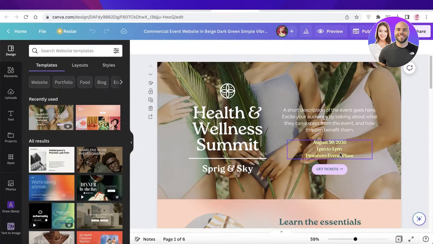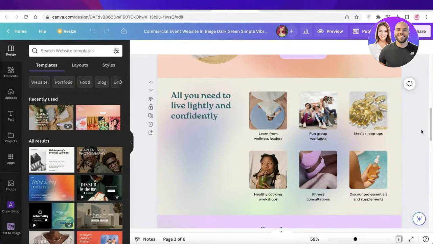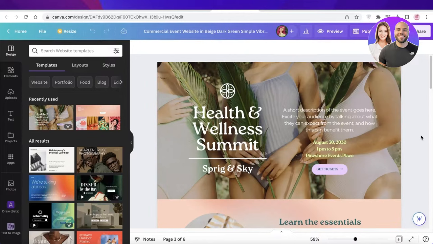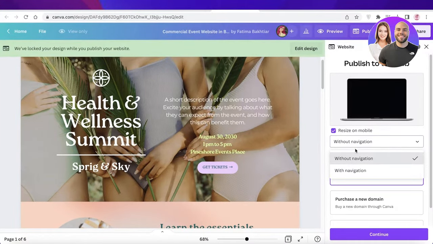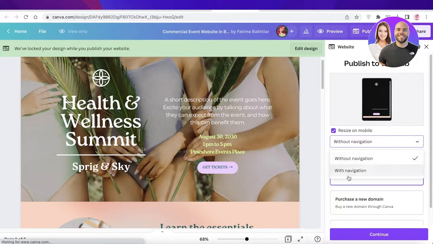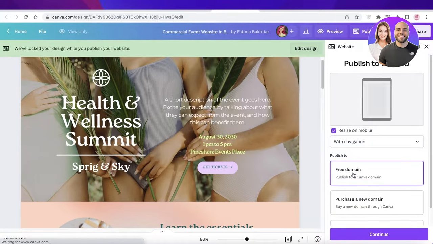Well, it's very simple. All you have to do is, once you have finished editing your website, set it up however you would like to set it up. And once you have completed that, all you want to do is click on the top right. It says publish website. And once you do that, you can see without navigation or with navigation, you get both of these options. So you can click on with navigation and the navigation bar will appear.